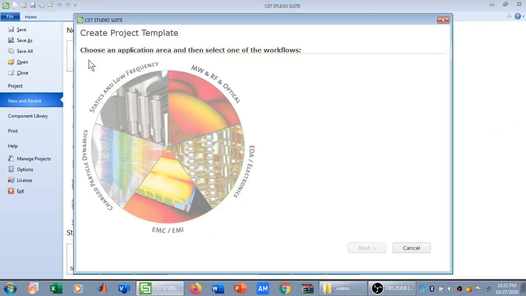When I click on new template, different fields appear. We have the microwave and radio frequency and optical. We have the EDA electronics. We have the EMC, EMI, and then we have some charged particle dynamics, and then we have statics and low frequency. Of course, we are not concerned with statics and low frequency, nor with charged particle dynamics, nor with electronics.